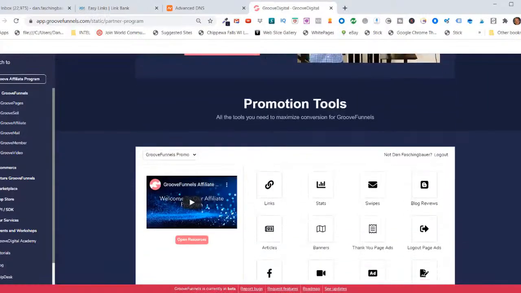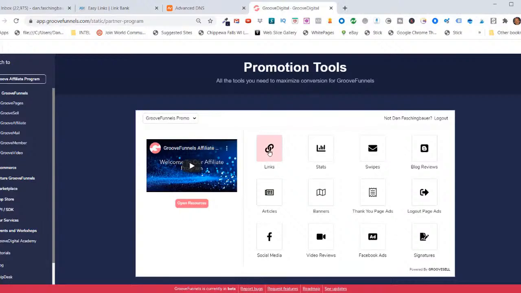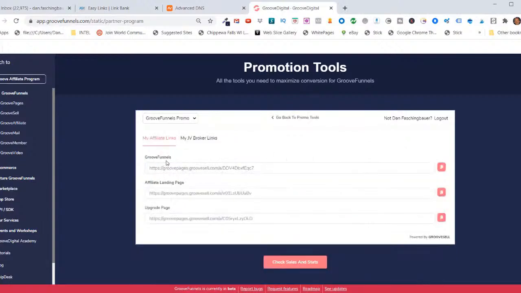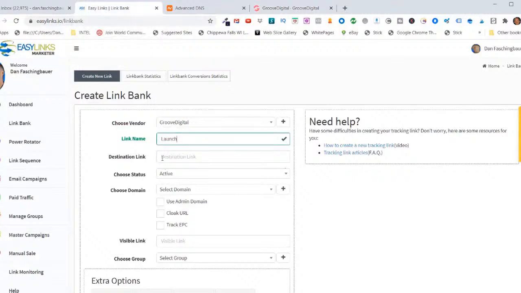Scroll down here to the promotion tools. Click on Links. I'm going to select this first one here called GrooveFunnels. So I'll just copy this. This is my affiliate link. Come back over here to Easylinks and paste that in there. And make sure that the status is active.